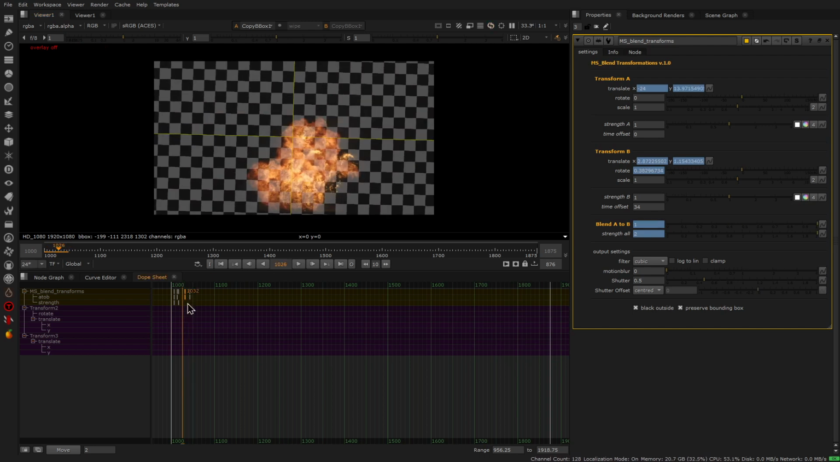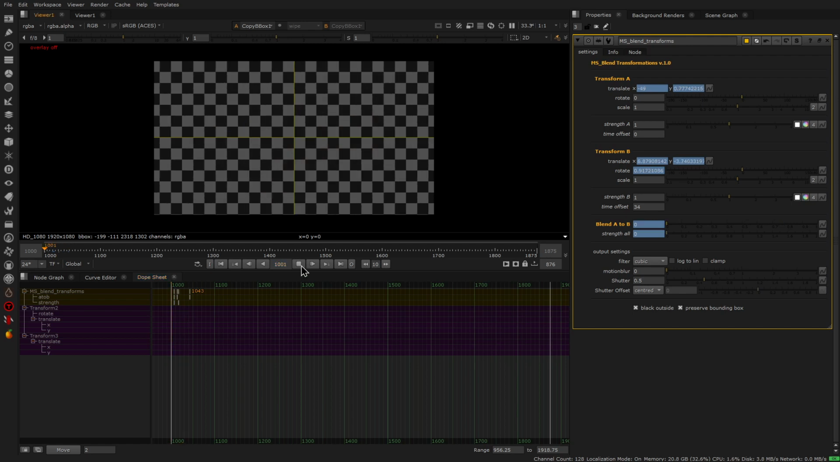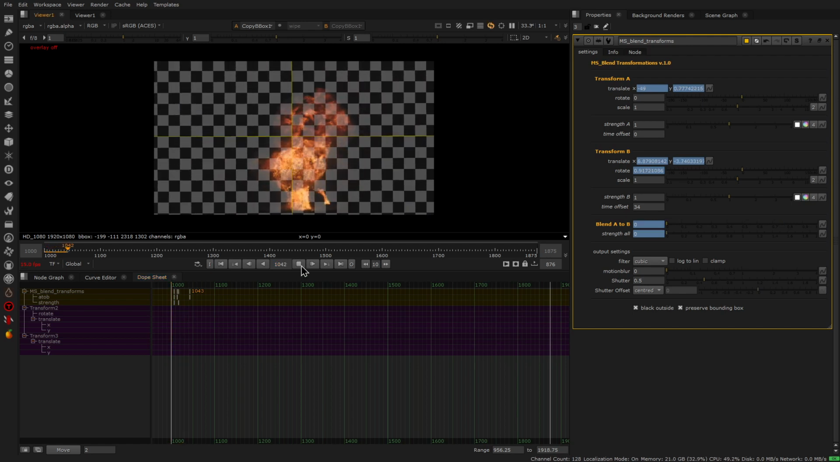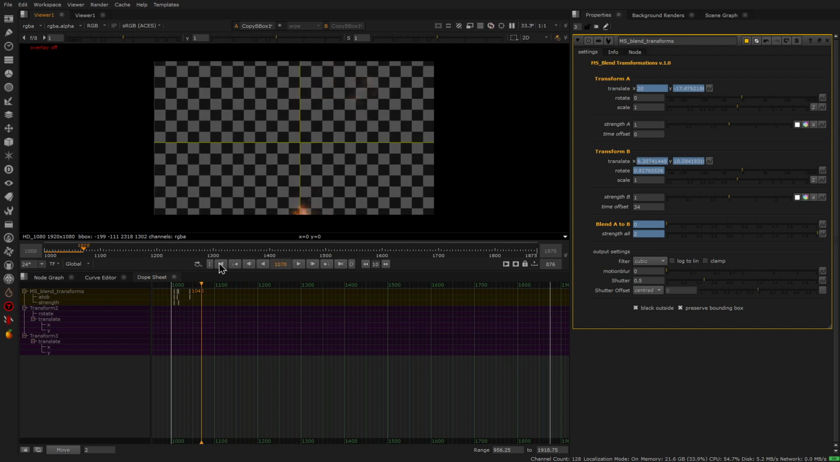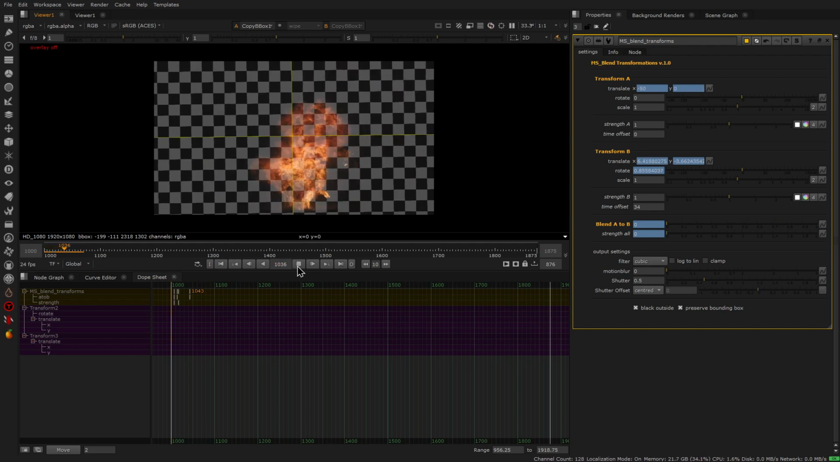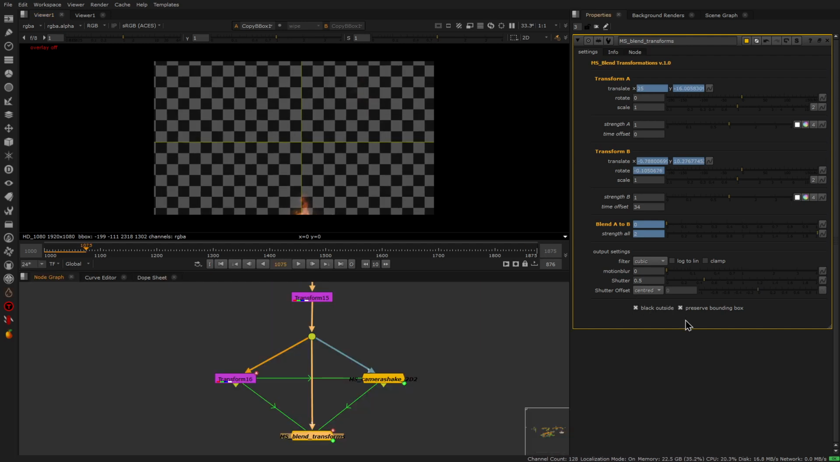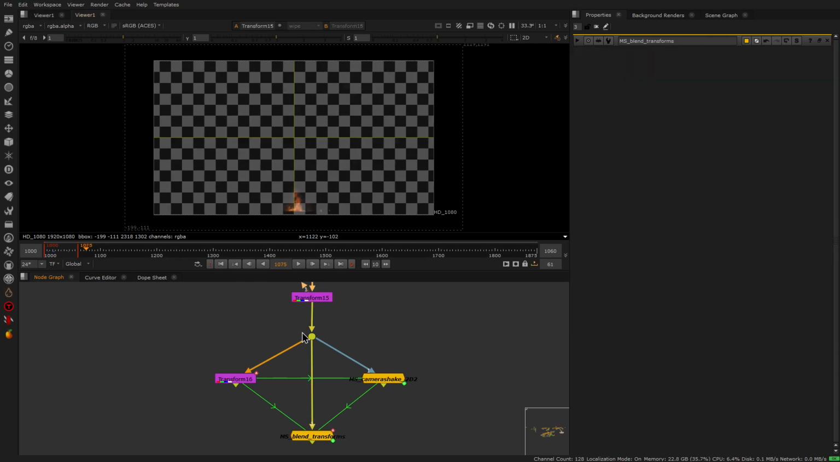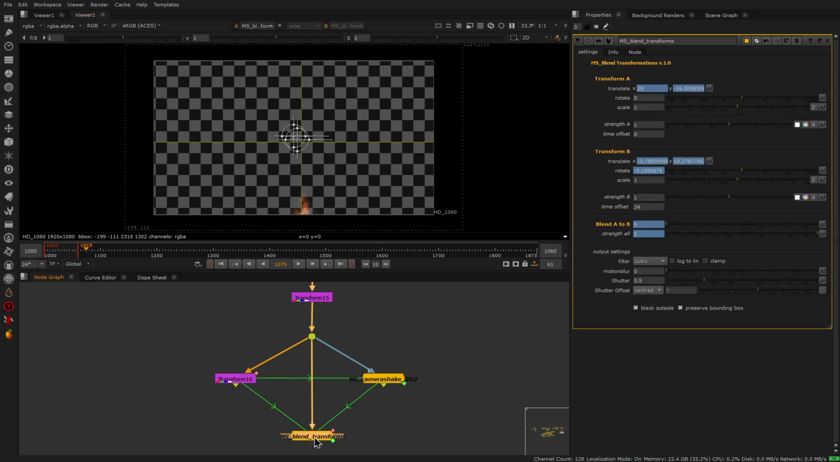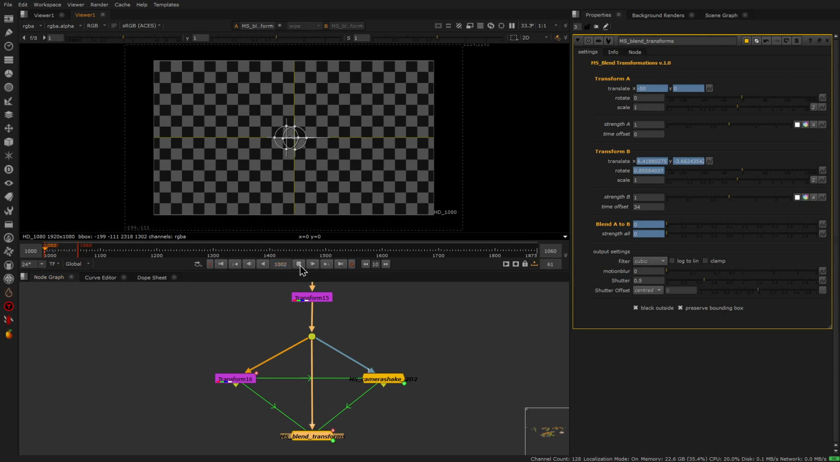So let's play again. And this is how it goes. So also we have, as always, a preserve bounding box button, and this one will actually give you the input bounding box. So with a camera shake applied, normally the bounding box moves too, but in that node I copied the original bounding box, so whatever transformation is going on, you see the bounding box doesn't change.